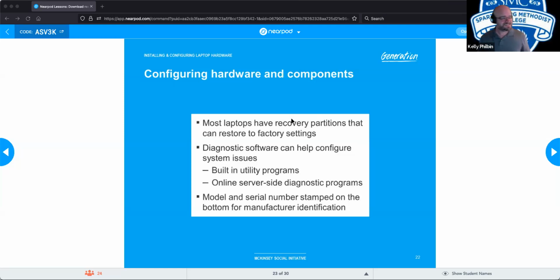All right. So next, model and serial numbers stamped on the bottom give you manufacturer identification. Those become important if you're troubleshooting. Oftentimes, if you give that to the IT personnel doing remote service, they can pull up that exact make and model, and they know all the eccentricities with it and how to fix it, which should make it a lot easier.